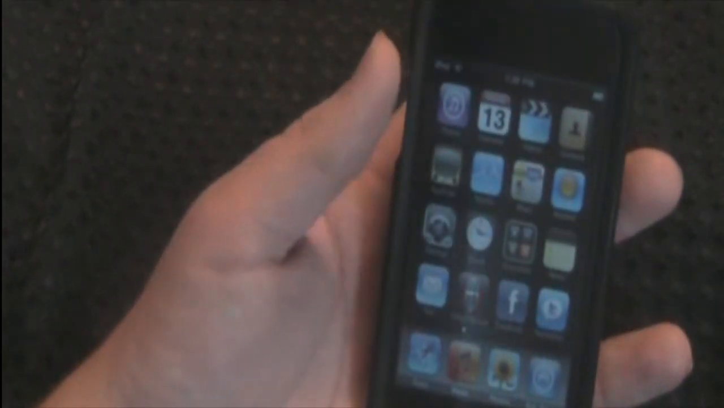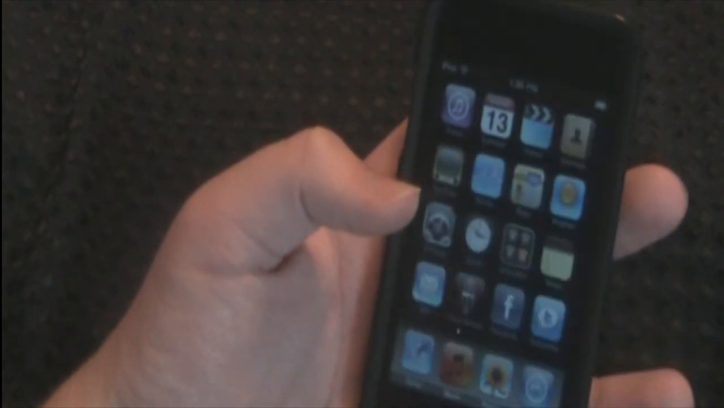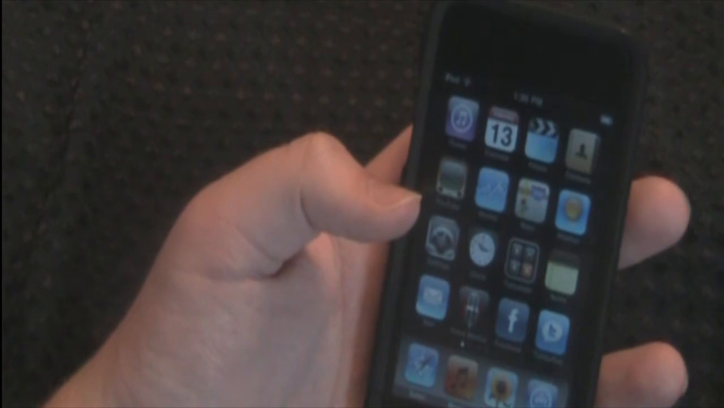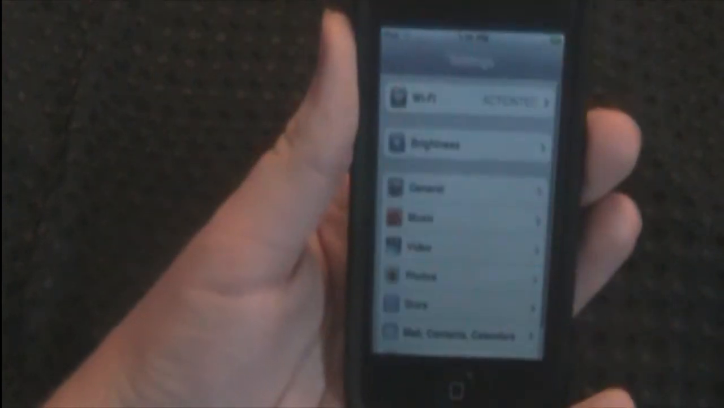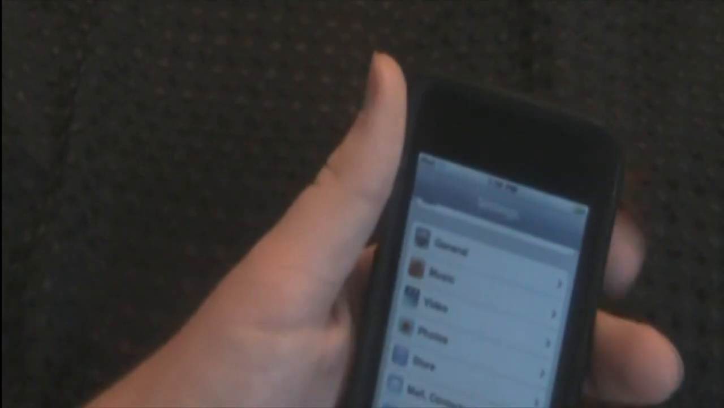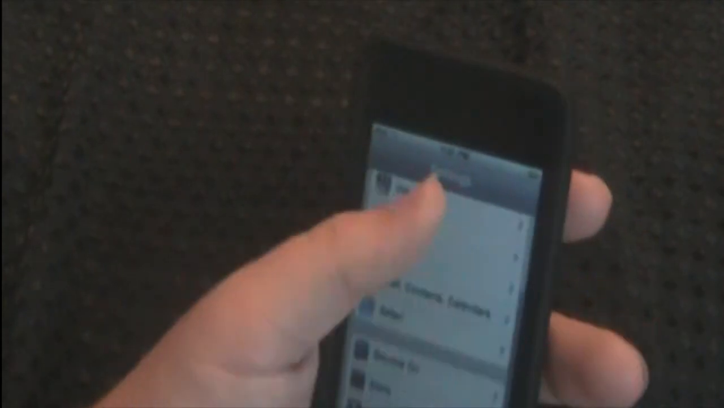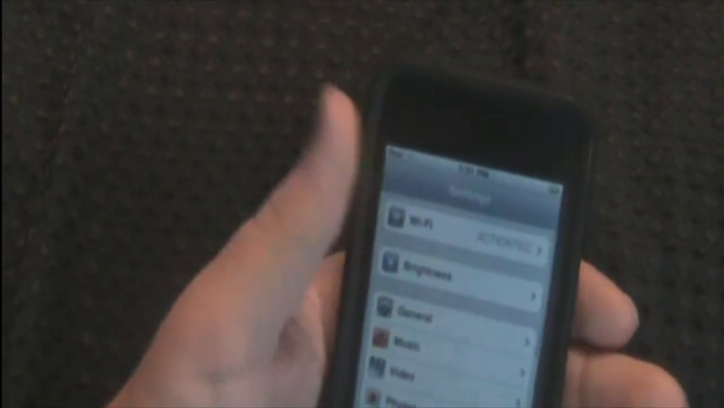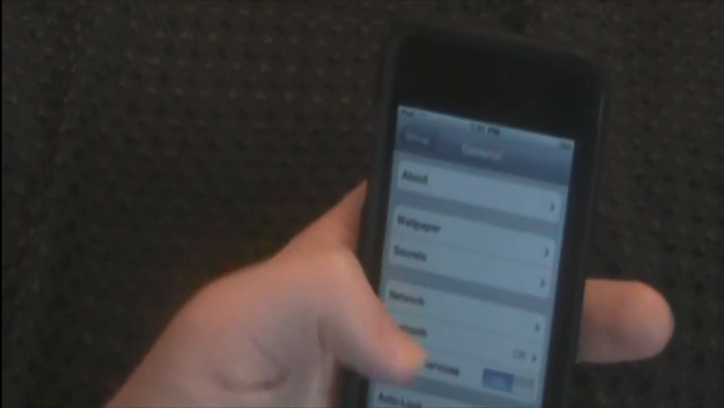Next I went into Settings and looked around in there. I noticed that you now have Store. In here you can view your account or sign out, and it'll show your address up there. Looking further down, nothing new. There's Wi-Fi, still Brightness. Then I went to General and looked through there.